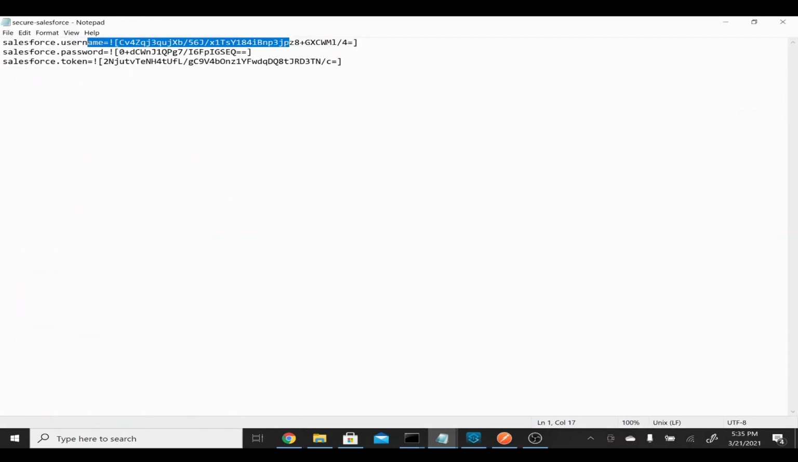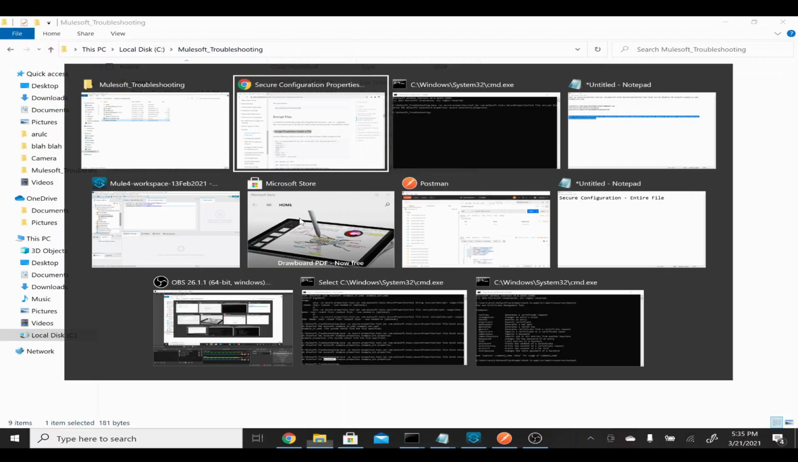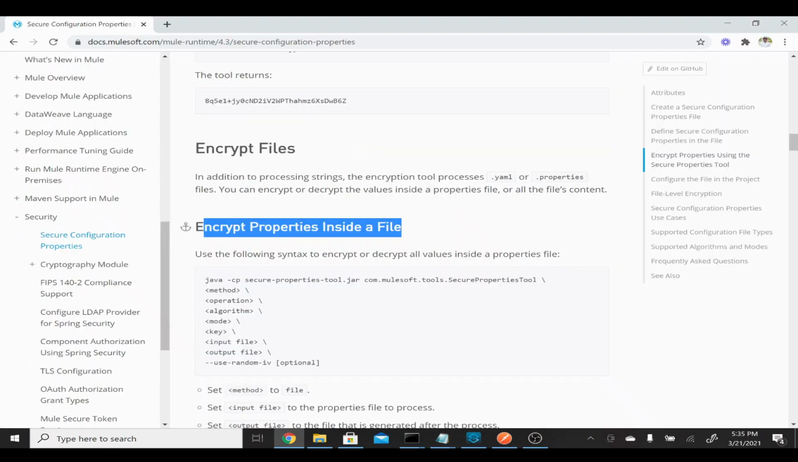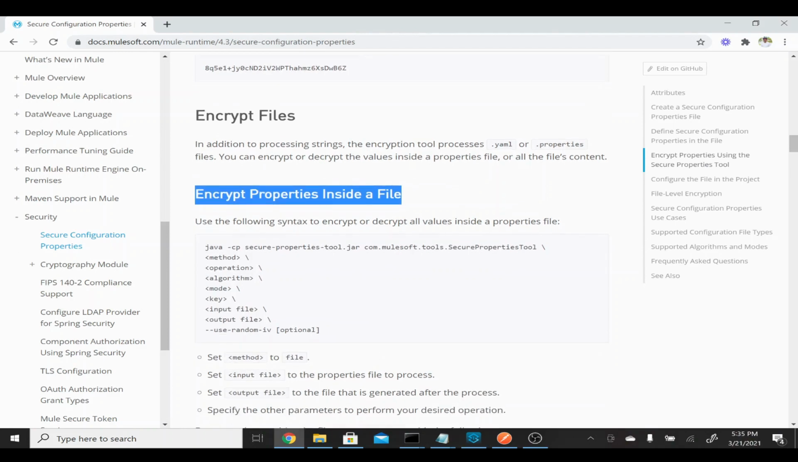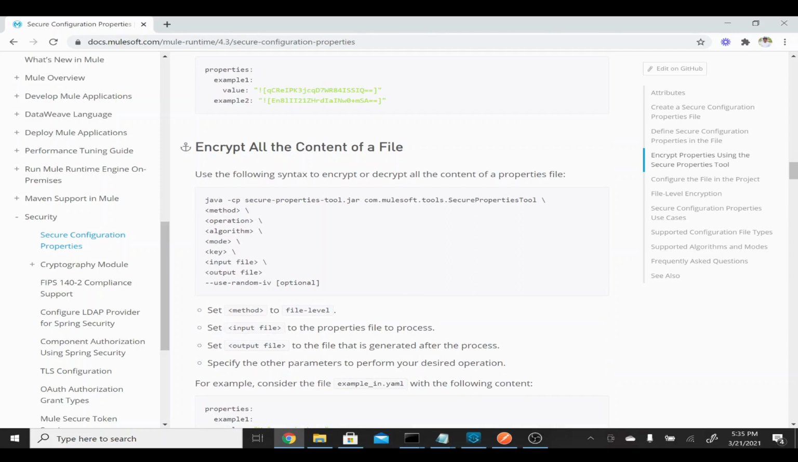Each value it's encrypting. Okay, so this is still not encrypting the whole file, because the command which we executed is mainly encrypting the property inside the file. If the file has many properties and you wanted to encrypt all the keys together, you can do it. So I just wanted to do other things. I wanted to do basically this one, encrypt all content of the file.